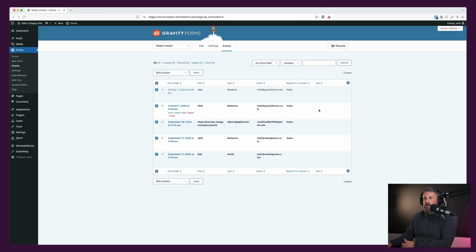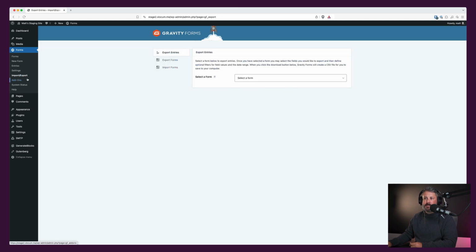You might be thinking to yourself, okay, how do I get these entries out of here? I want to export these entries. Well, number one, you can always look for an add-on that might send it off to somewhere you want it to go, like let's say Google Sheets or Dropbox or something like that. But if we go to our import export screen, this is where you can export entries from a particular form.